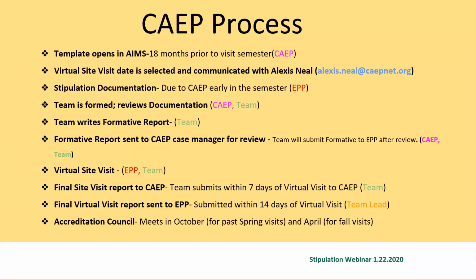That can be set up through a Zoom meeting, and CAEP can support creating those Zoom meetings, or if your lead has access to Zoom or GoToMeeting, they can set them up with you as well. Then the team's final site visit report to CAEP is due 7 days after the virtual visit. It comes to CAEP for a quick review, and then it goes out to the EPP no later than 14 days from the virtual visit.